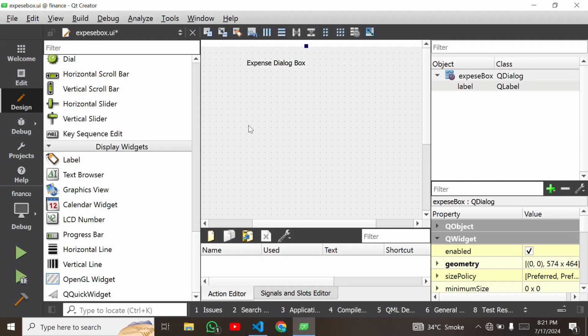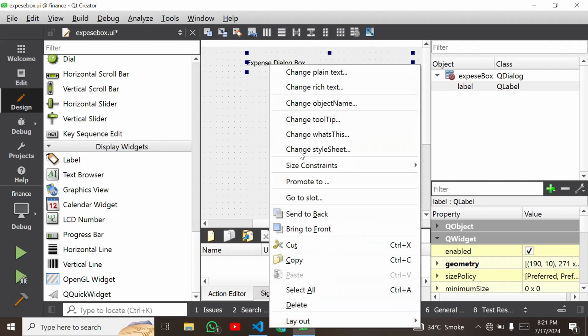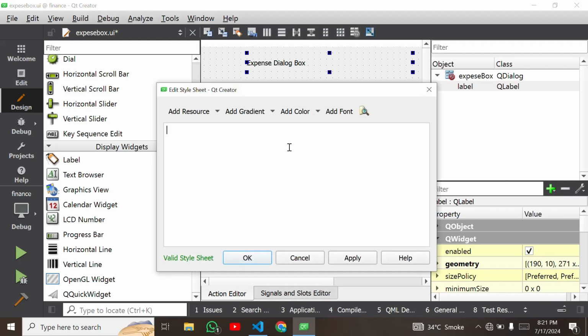So I have to apply some styles to this dialog box. So I will select it, and then I will choose change style sheet, and then I will use QLabel. This is the name of the widget, and now it will be used as a selector. So I will change font size by using the font-size property, and I will give value 40px, and then I will change background color by using the background property, and I will give value light gray, and then I will change font color by using the font property, and I will give value white.